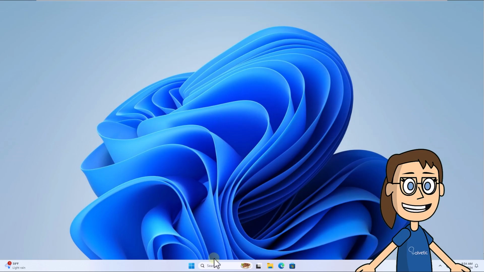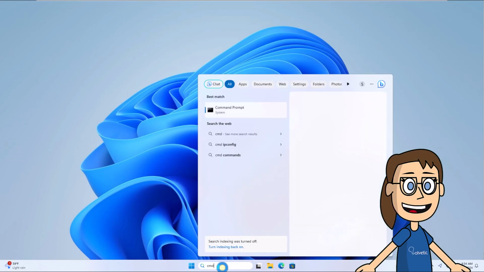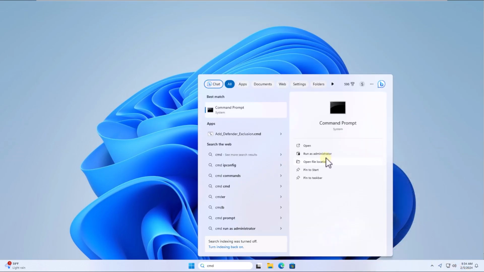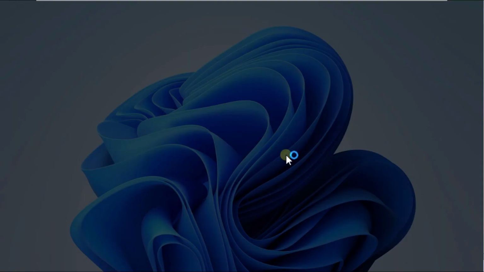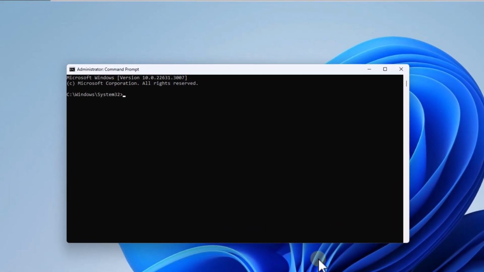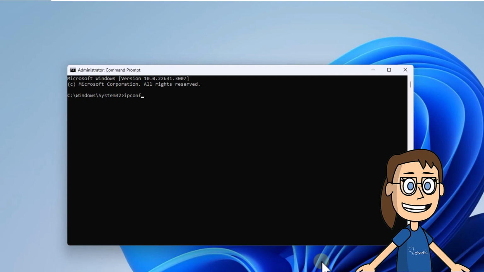To begin, enter CMD in the search box. Click Run as Administrator and select Yes Access. Now clear the DNS cache, run the command ipconfig /flushdns.